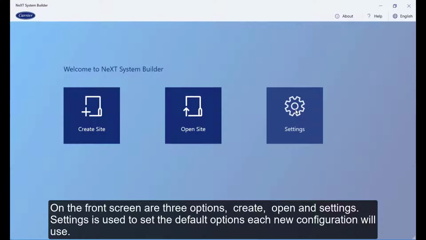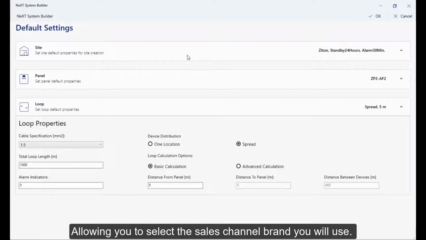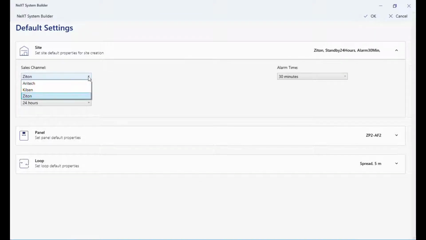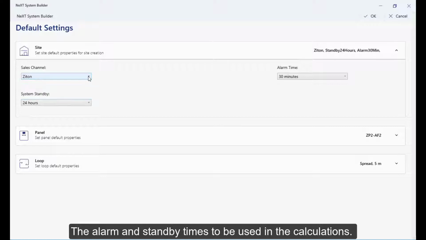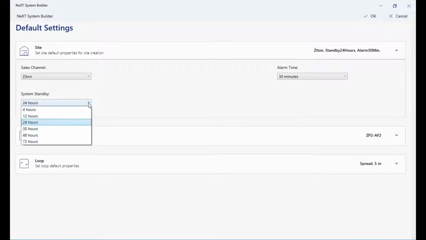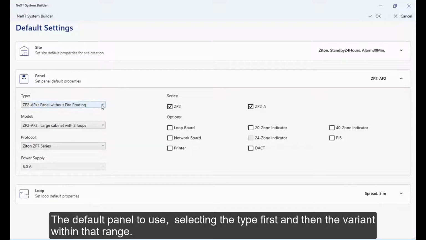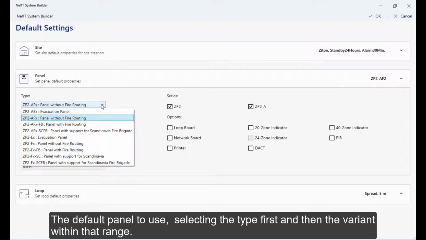Settings is used to set the default options each new configuration will use, allowing you to select the sales channel brand you will use, the alarm and standby times to be used in the calculations. The default panel to use, selecting the type first and then the variant within that range.